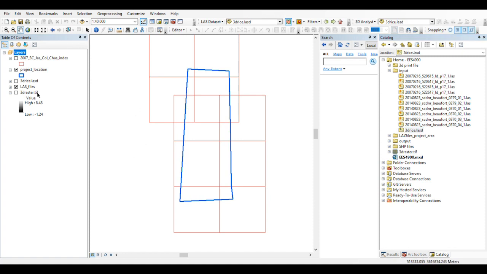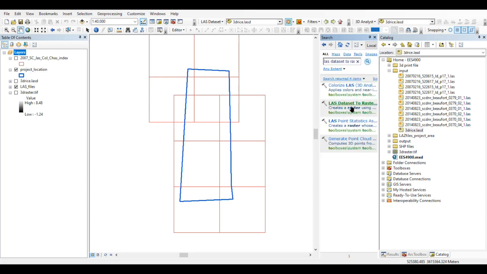Once this is complete, we're going to run the LAS Dataset to Raster tool. The input LAS dataset will be whatever you're using, which in my case is 3D Rice. The output raster can be whatever you want to call it. And then you've got some sampling value and Z factor options at the bottom that you can play with to get the correct accuracy and precision that you want on it.